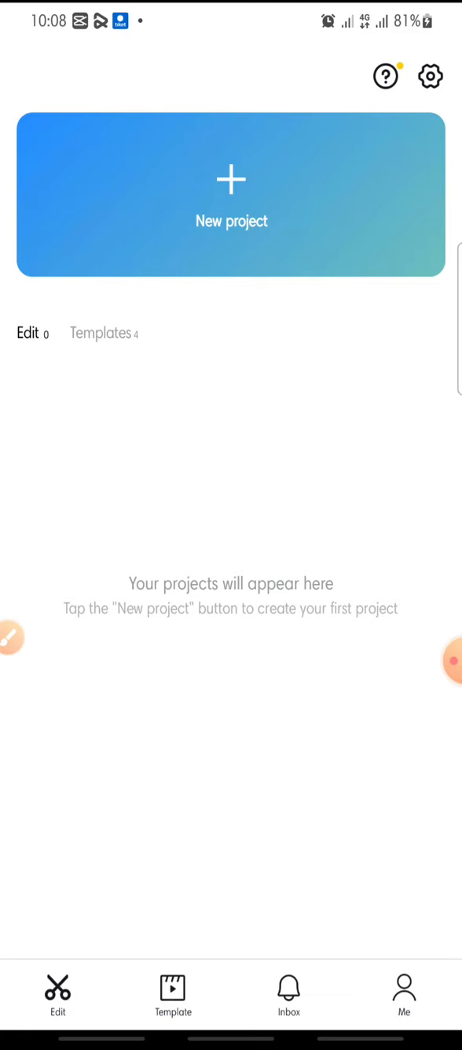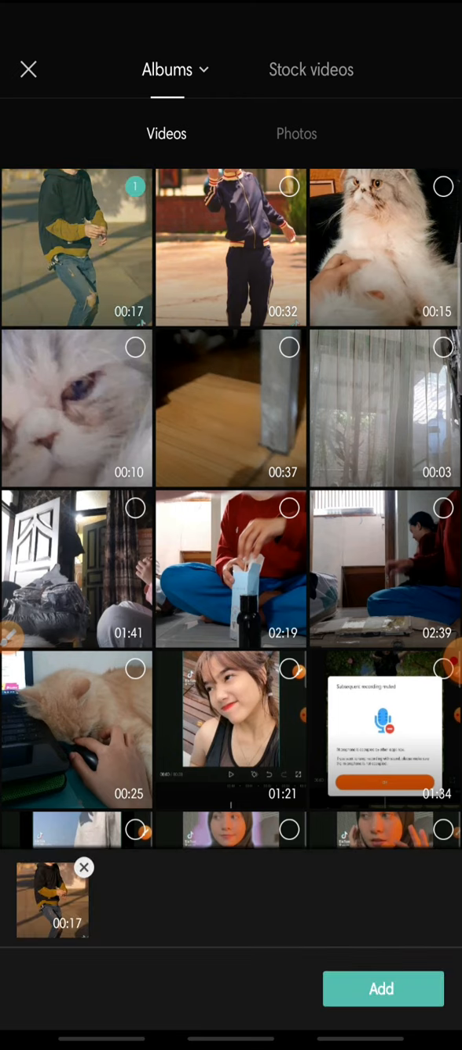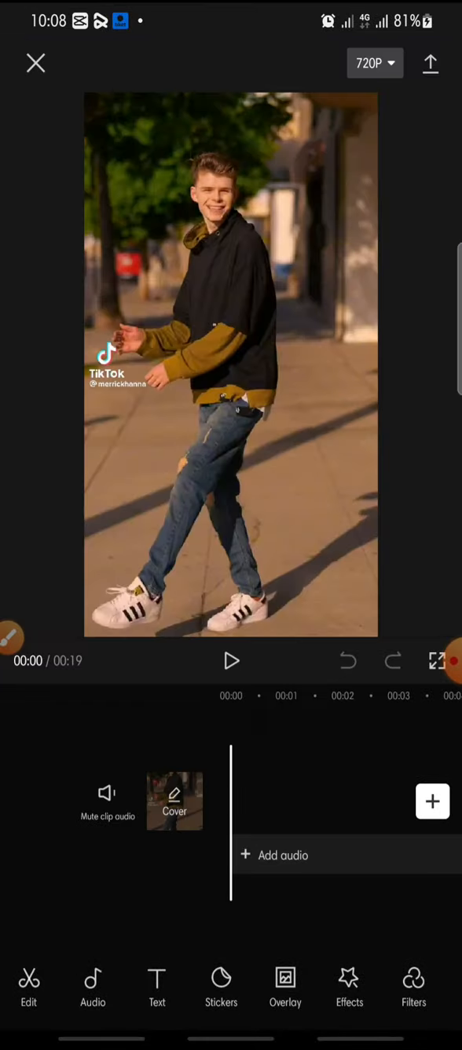In this video, I'm going to show you how to add filters on CapCut apps. Let's get started. First, open your CapCut and click a new project. Add the video that you want to edit, this one. Click add at the bottom.